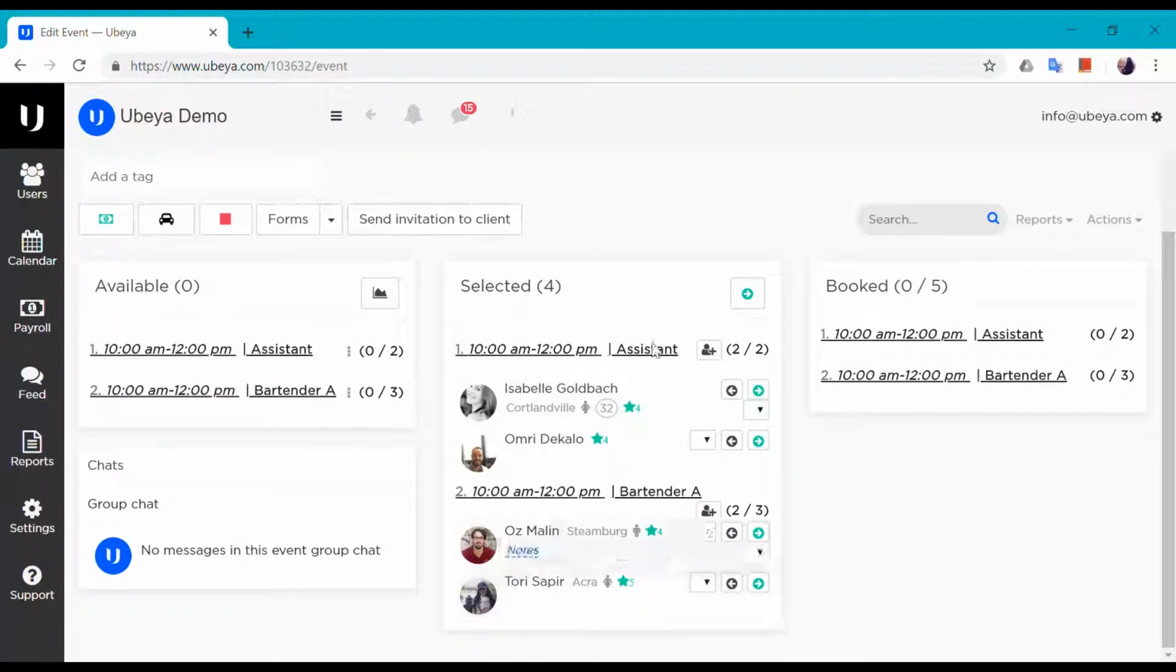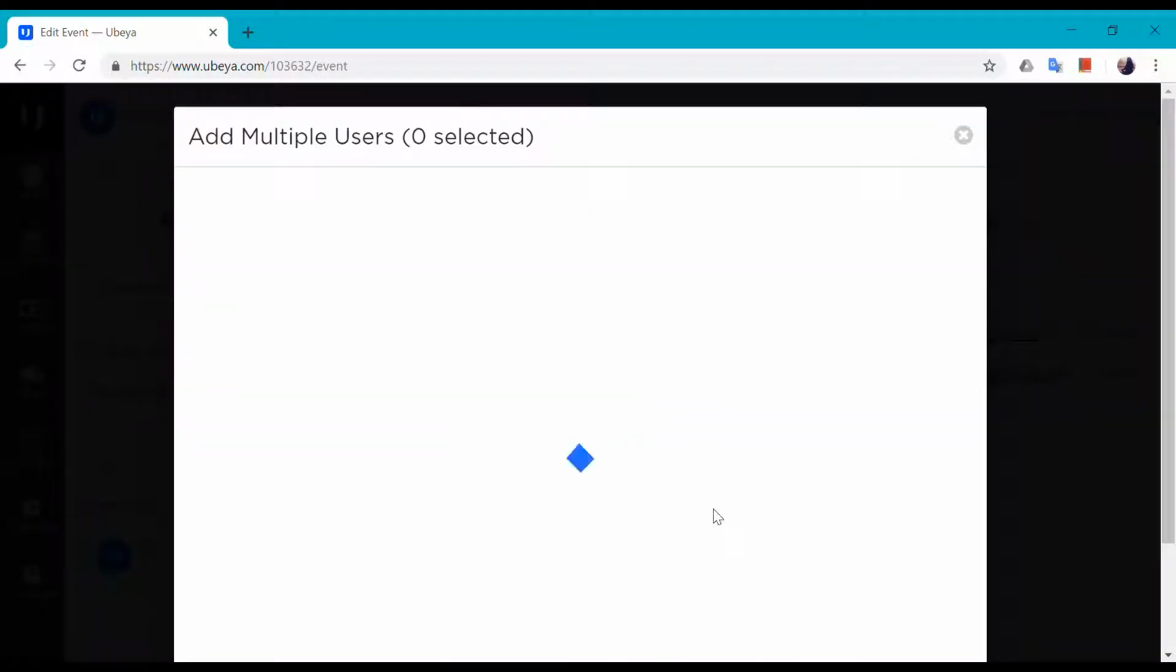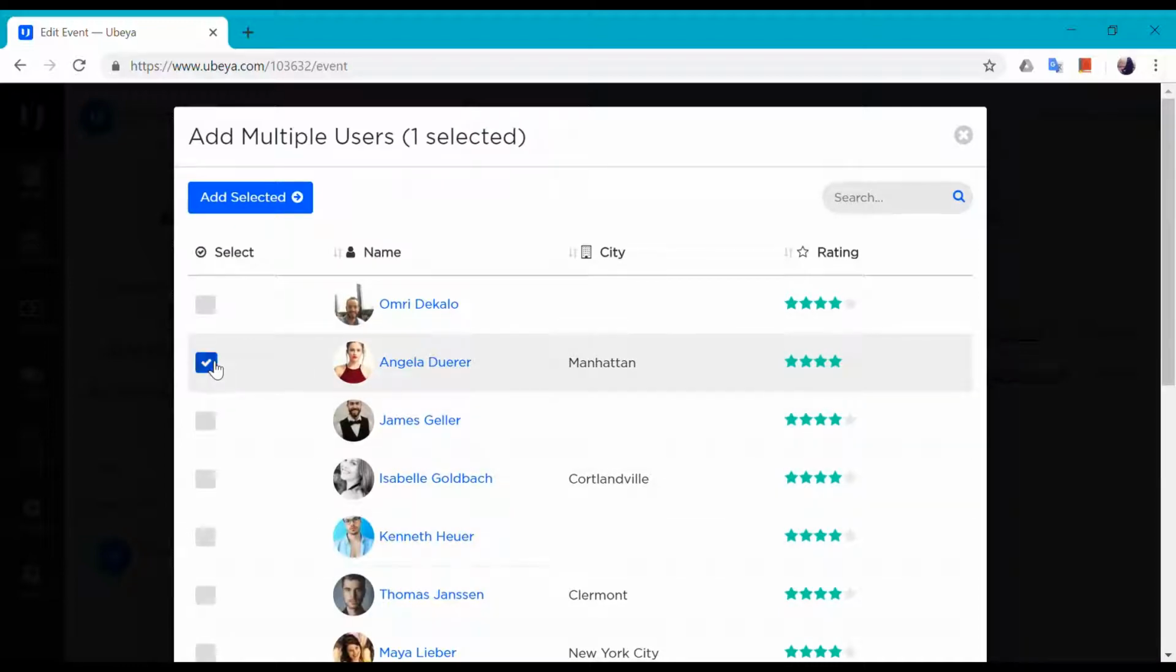Now, the selected column is a playground section for you to work on where you can move staff members between shifts and manually add staff, like this. So for example, over here, I can see that I have 2 staff members, but I need actually 3. So I'll manually add somebody.